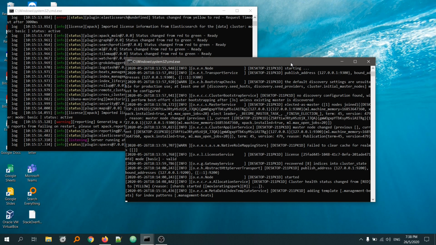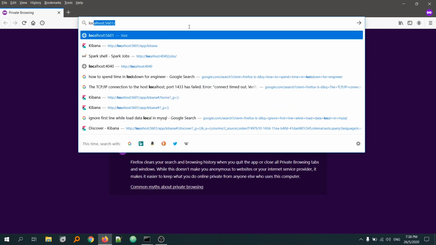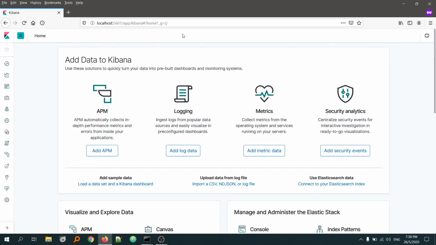So I will directly go to my Kibana UI and have a look at the data in the UI itself. To do so, just open your favorite browser and type localhost 5601. I am using localhost since my Kibana and Elasticsearch are installed locally. If you have installed Kibana and Elasticsearch in some other place, just mention the IP address or the host name of the server with the port number.